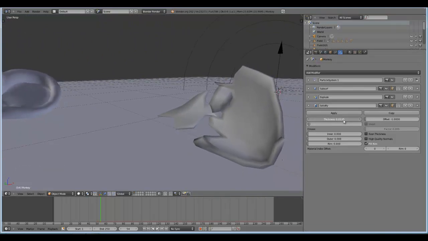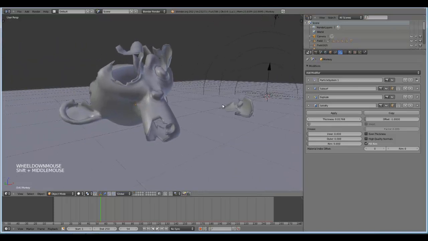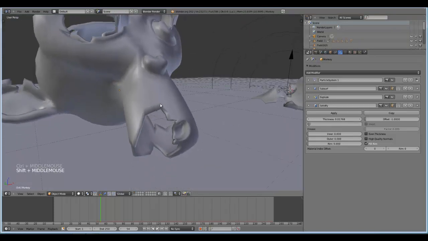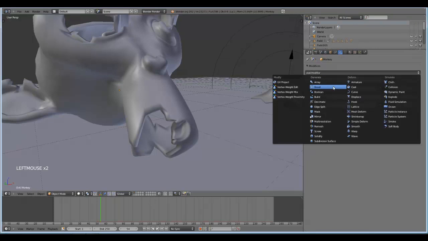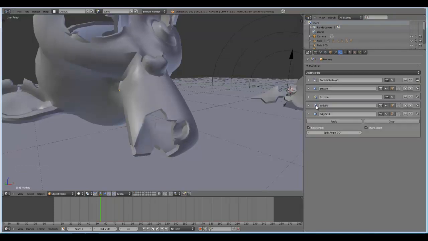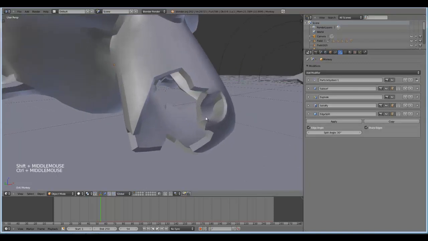And we can keep going and improve this again. You would like sharper edges, not just round, soft ones like this. And this can be done with a new modifier. Add a modifier and edge split here. And now this is really being broken.